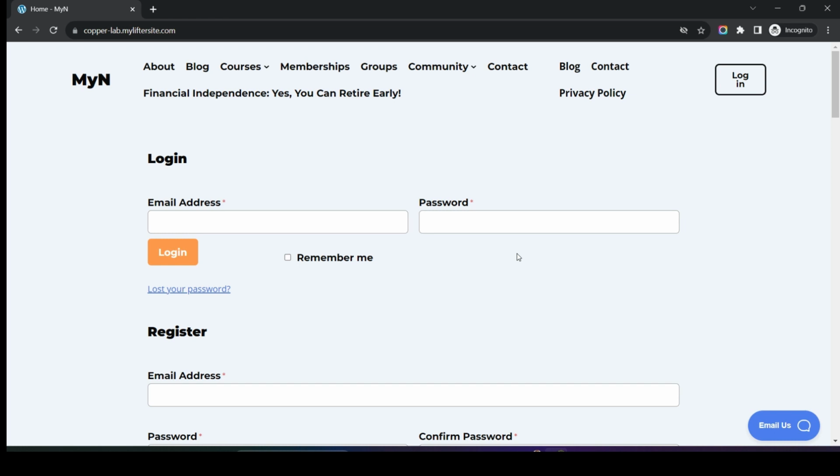In this lesson, we will learn how we can use the LifterLMS login block on our pages. If you want, you can use this login block on any pages you want. As you can see, I used this on my home page.